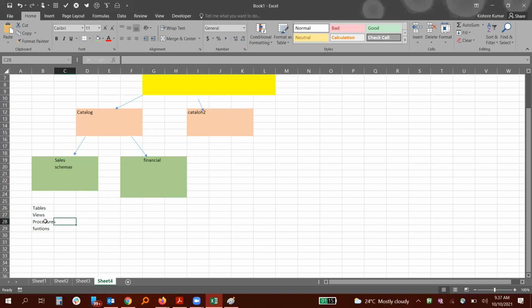And coming back to this place, a few important things that you need to know: tables are something which is visible and written on disk.